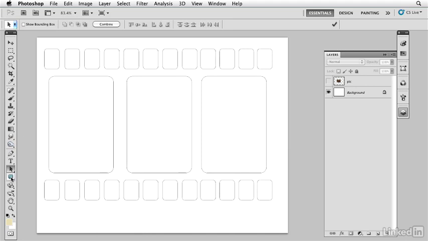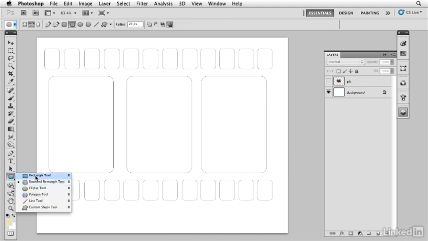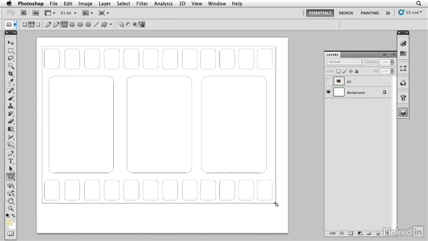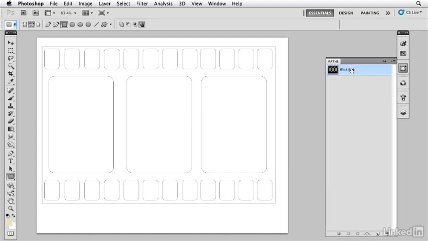Now, the final thing I'm going to do is create the actual piece of plastic, right? The cellulite. So I'm going to go in here and get my regular rectangle tool. I'm going to just draw a big shape right across here like that. Now, there's all my basic shapes which are going to make up my film strip. So we go to our path and make sure we save that, because right now it's a work path. Let's save it.